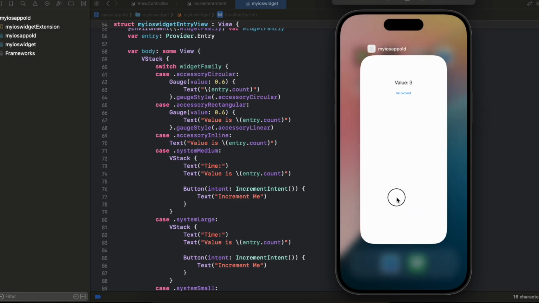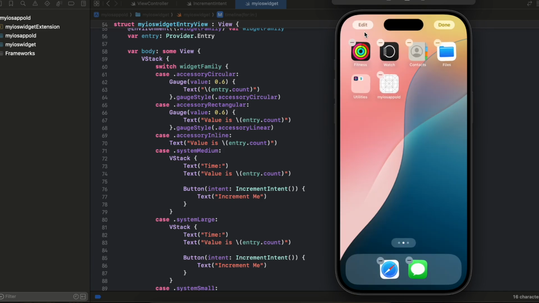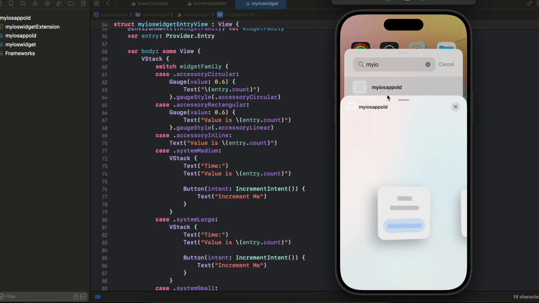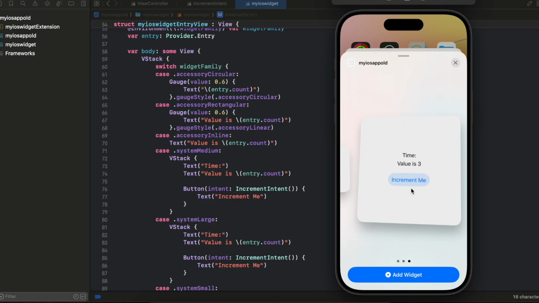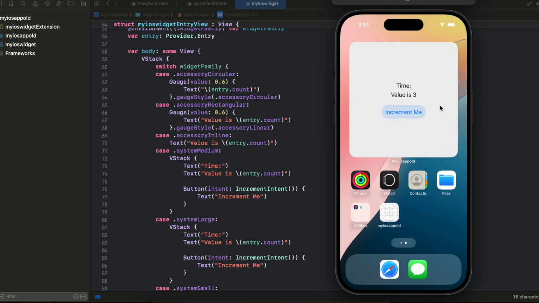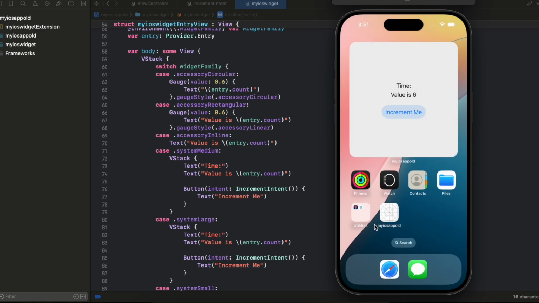Okay, and if I close our app, long press on it, edit home screen, edit, add widget, search for our app, my iOS app old, and here you can see I am displaying all these kinds of widgets. So just select any widget, whatever you feel like, and you can just increment this value from our widget as well. And if I reopen my app again, here you can see the value was also updated in our app. So yeah, you can add unlock screen widgets as well.